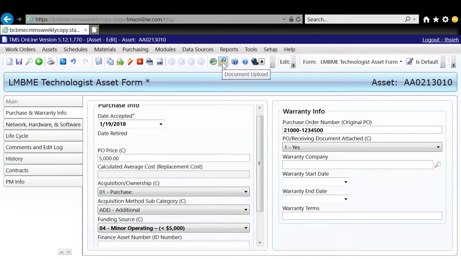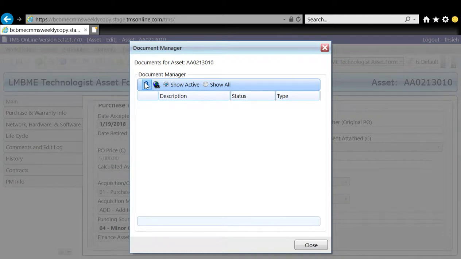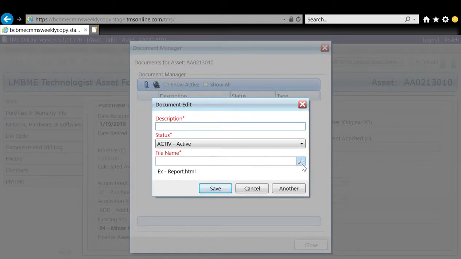So we'll go into the document upload. And if you go into your assets, you would attach your PO information here. So we don't have a PO document to attach, but you would describe, oh, we do actually. Sure. So this is where you would describe the PO number, and then you would put your PO number in there.